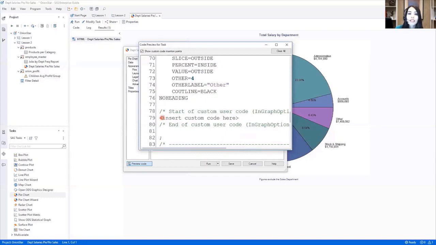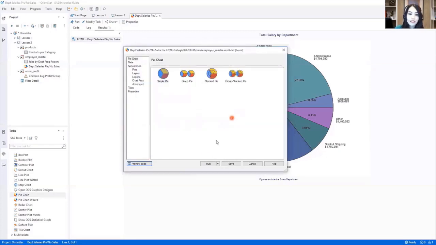I'm going to click where it says insert custom code here, and I'm just going to type a little bit of code. I'm going to use the explode equals option, and in quotes, I'm going to type engineering. What this explode equals option will do is explode the slice for engineering. And that's the only code I have to add, just a little bit here. So let me close this window and give it one more run.